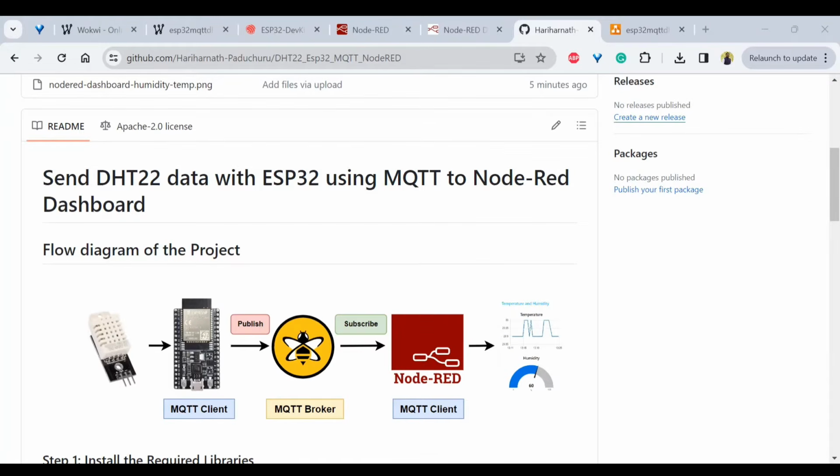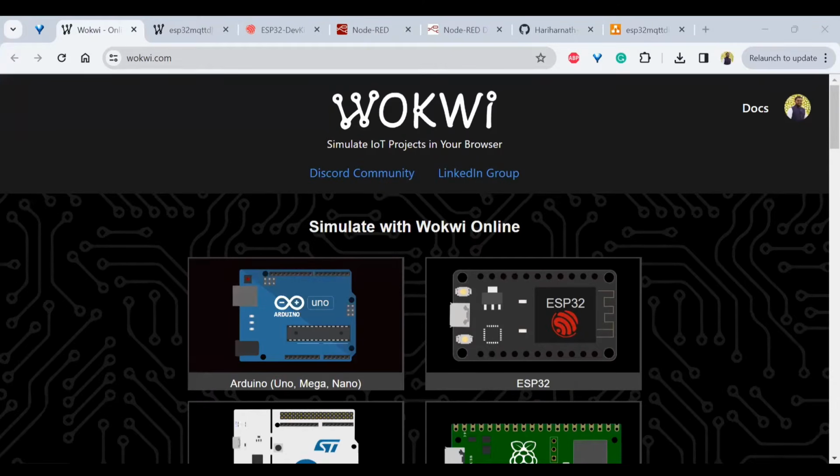If you don't have any physical sensor or development board, then this video is specially for you, because we are going to use Wokwi. Wokwi is a simulator tool that helps you simulate any IoT project without the need of hardware. So let's first look into Wokwi.com.